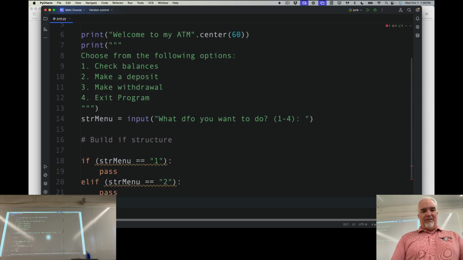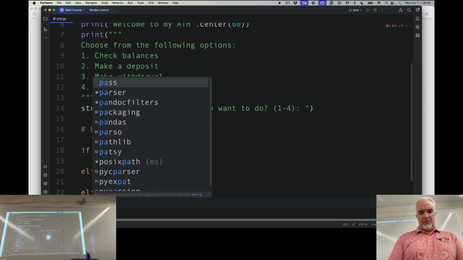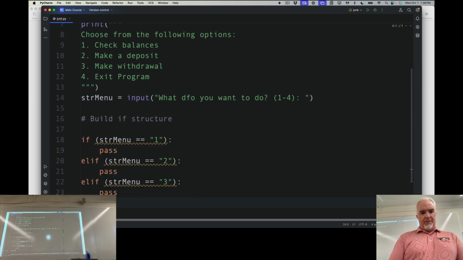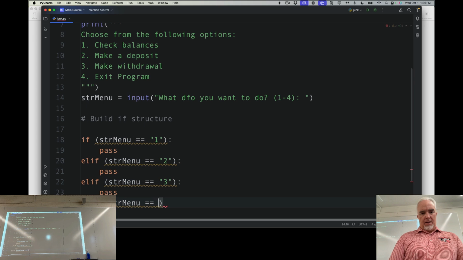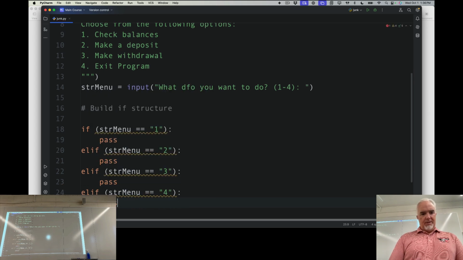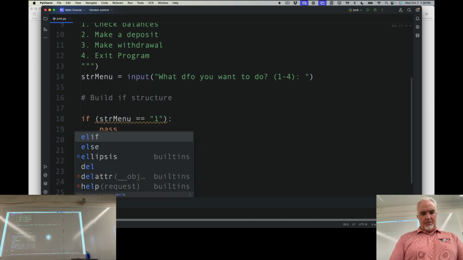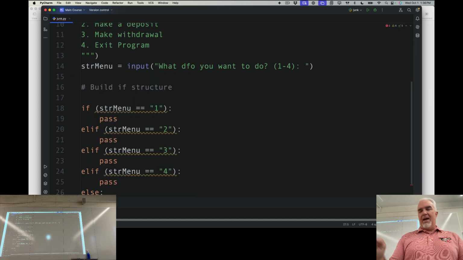So I'm going to do my rest of my elif here. Str menu equals 3. So I'm doing each thing that I want. Pass, elif, str menu equals 4. This is my exit, right? Pass, and else. This is if they type anything that doesn't make sense. So I'm just going to say print, that's not a valid choice.